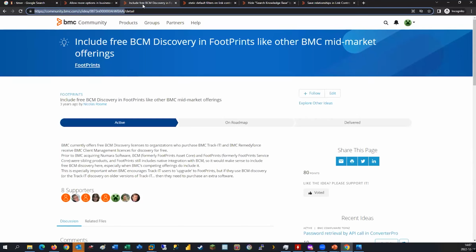But oftentimes those customers are using the discovery piece of Trackit, which is client management. And when they come to FootPrints, sometimes it's a little bit of an interesting conversation to say, yeah, it's not included for free. So that's what this feature request is here for. I'd actually had some conversations with BMC product management, and they're essentially the ones that told me to create a feature request for it. So there it is.